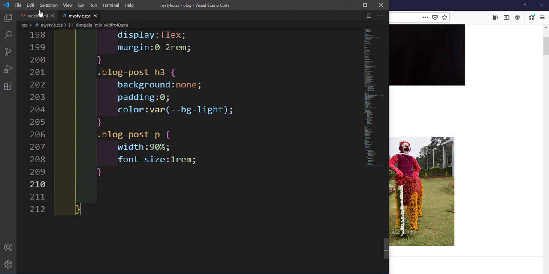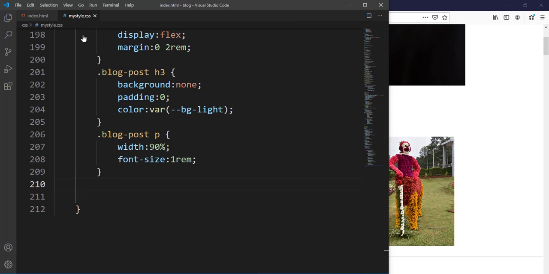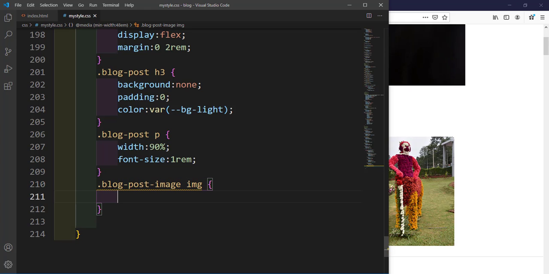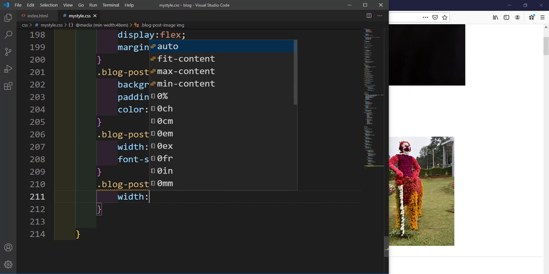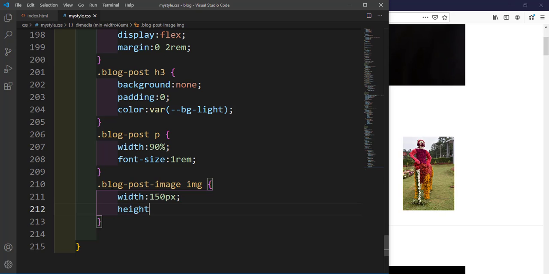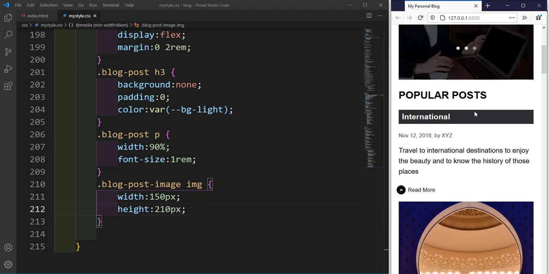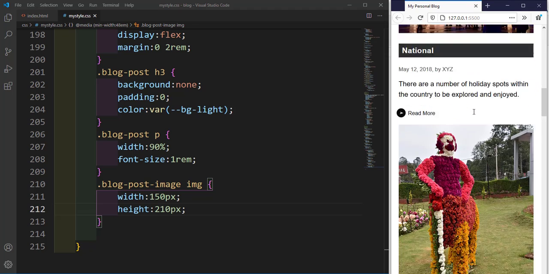For that, let's come to the HTML and see that this is the class that covers the image, blog-post-image. So coming to the style sheet here, we'll take that class of blog-post-image and then img and resize the image. Let's say I will provide it a width of say 150 pixels and a height of say 210 pixels. Now if I come and see, the text and the images are properly aligned. But when it comes to the smaller viewport, there is no change because the image will go to the full stretch.